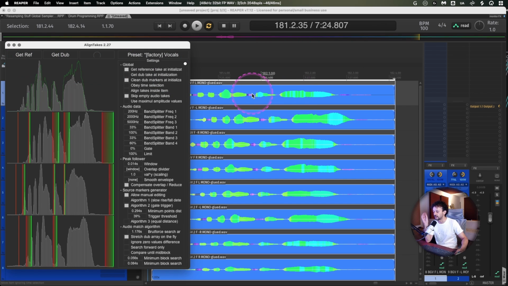The reference is always the track that's on the top. And the dubs are all of the versions that are under it, right? So first I'm getting the reference and it's going to get this scan. And the dub is going to be all of these versions because those are the rest of the tracks.